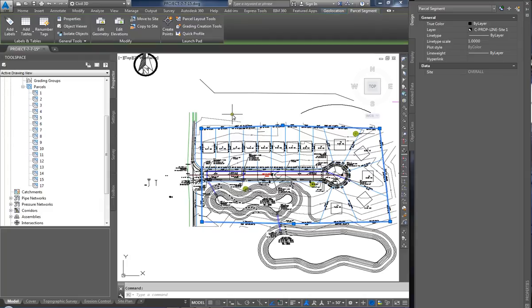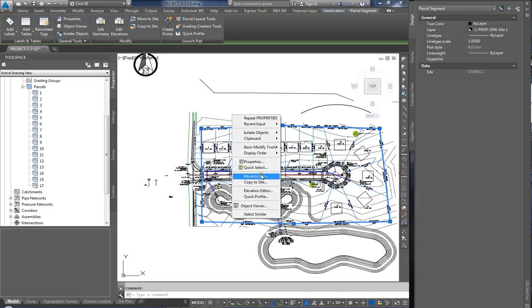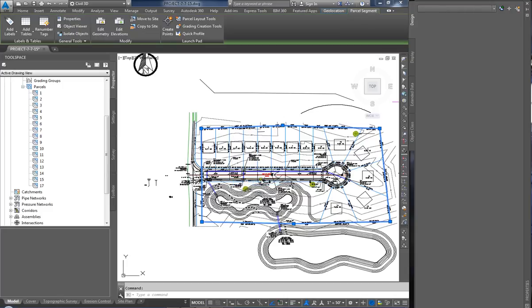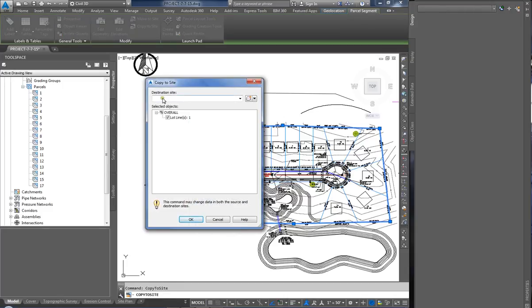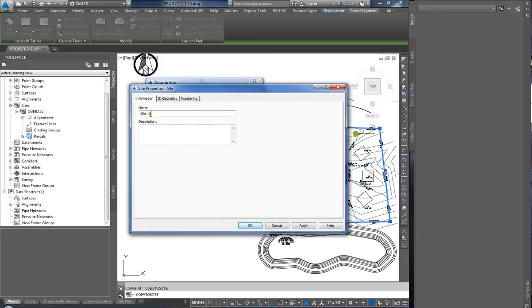So I'm going to come over here and right click, and it allows me to choose move to a site or copy to a site. I'm going to copy this because I only want this parcel on a specific site. So I'm going to copy to a site, and what pops up says the destination is site. I'm going to pull this down and say create new. When I do that, it allows me to create a new site.